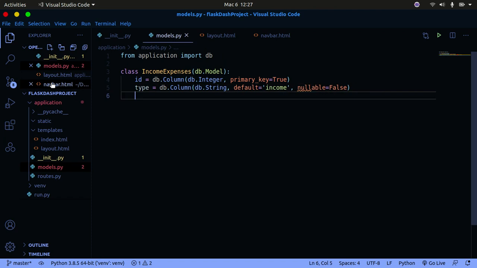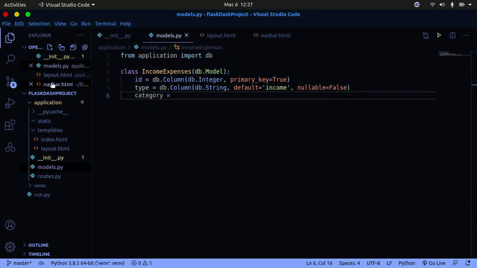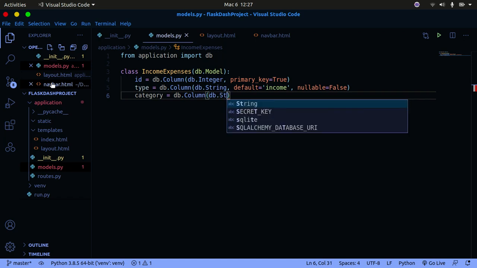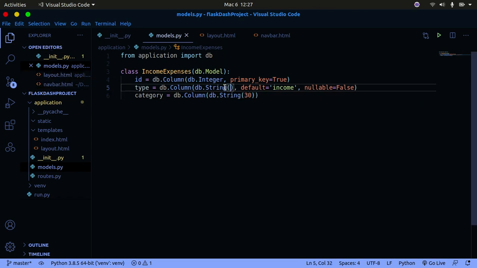And then we need to create category. The category is where the money was obtained from, whether it's salary, or what it was used for, like paying rent or something like that. That's what the category is going to store. Sorry, you need to specify the size of the strings, by the way. So you need to come up here and specify the size of this. Okay, let's set it to 30.